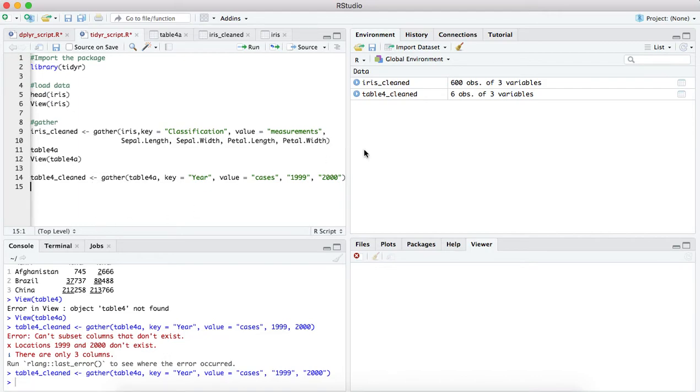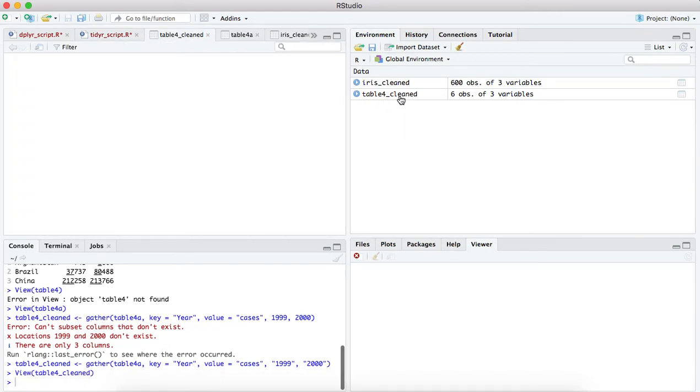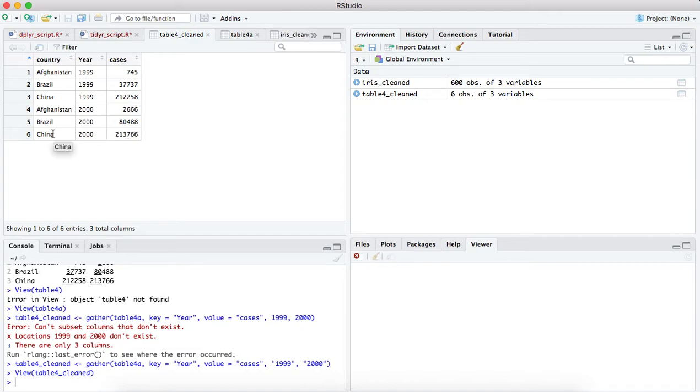Good. Now if I come and look at table 4 cleaned, let's see what has happened here. We have classified it down. This was the initial: we had a country, and 1999, 2000, which are cases respective to those years. But now this one looks a bit cleaner. We have the three columns here now: the country, the year, and the cases. Although we have multiple repetitions in year, it also corresponds to different cases and different countries.